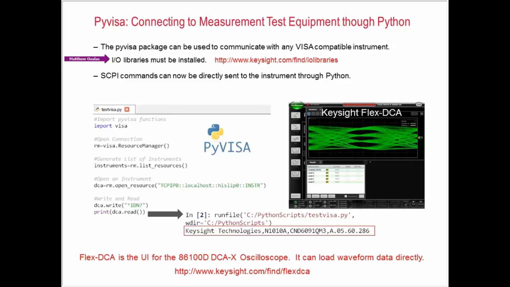So for Keysight equipment, you can find the I/O libraries for your instruments here. But if you have the I/O libraries installed and everything configured and the PyVISA package installed, then you can just easily send SCPI commands to your instruments through Python. The way to do it is import visa, that's the package, and then here I open up the oscilloscope. In this case, I'm using the 86100D DCA-X oscilloscope from Keysight, and I can also just use the software for that oscilloscope as well.